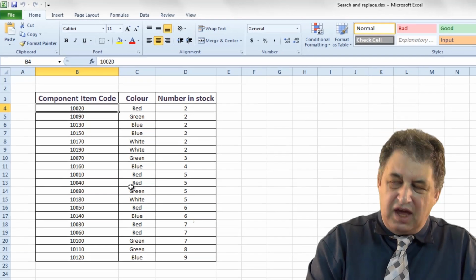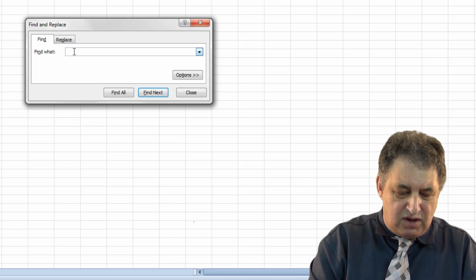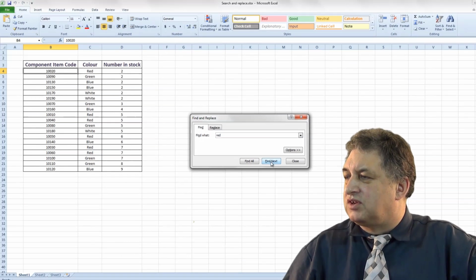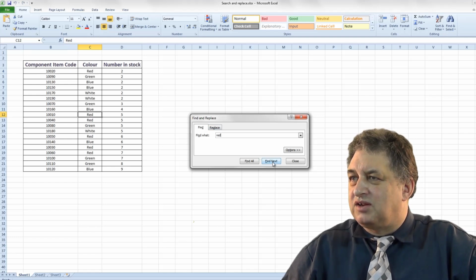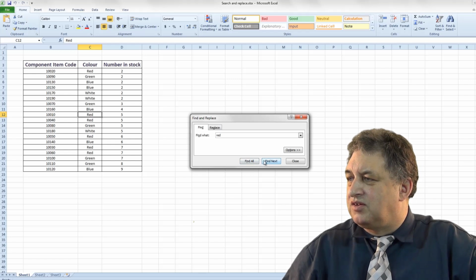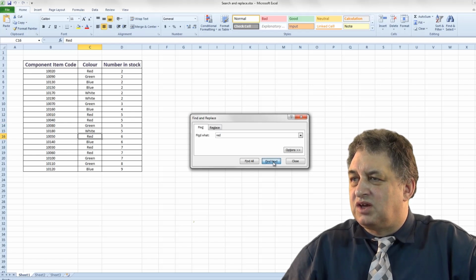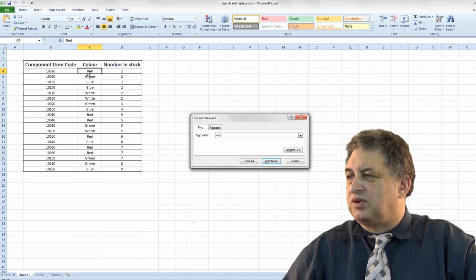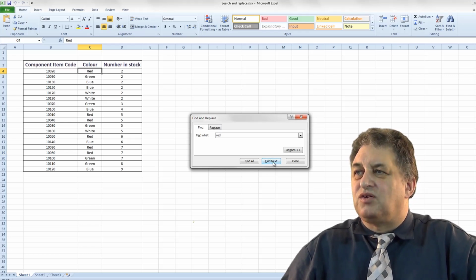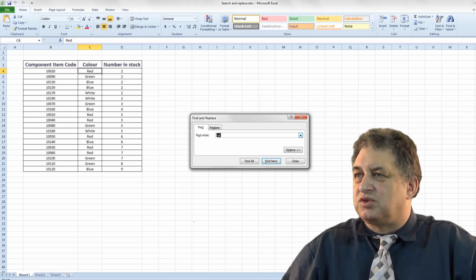If I press Control F, this brings up the Find and Replace dialog box, and if I just type in the word red, R-E-D, and then click on where it says Find Next, you can see the first instance is here. Find Next again, this is the next instance. Find next, we're taken to here. Find next takes us to the next one, and again, and again. Press it again, we go back to the original one. So basically what that does is each time we click on find next, as you can see, it just cycles around all instances of the item you're searching for.